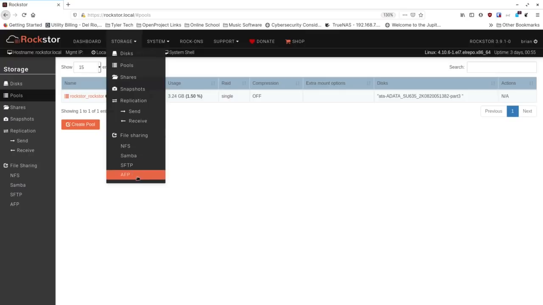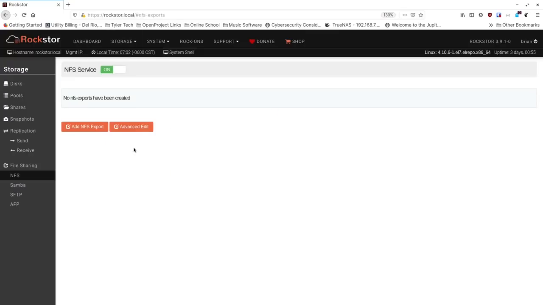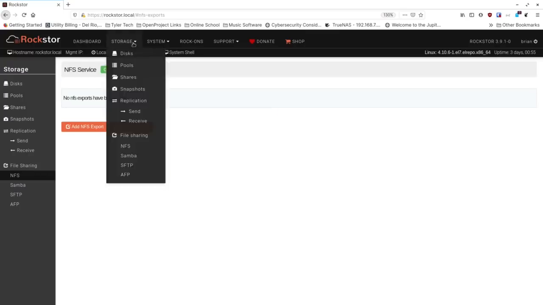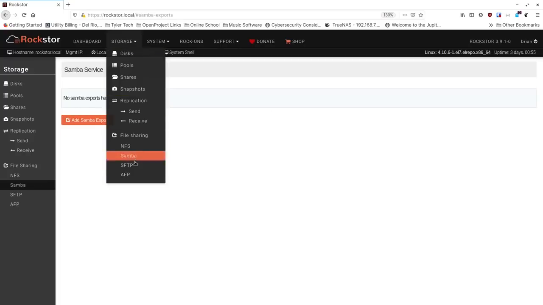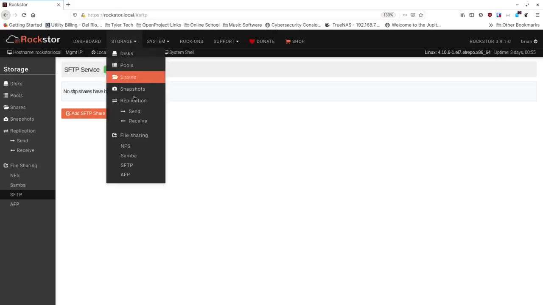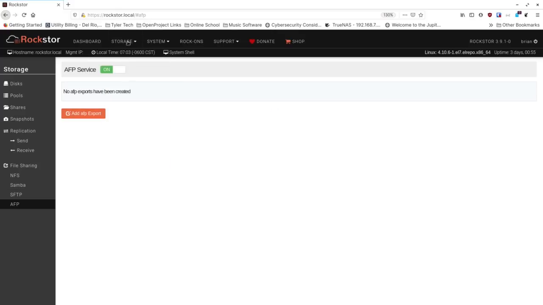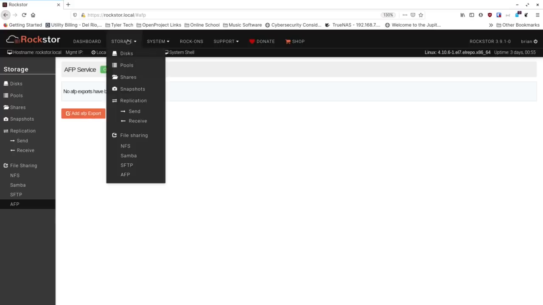And then down here are your file system options. So here you've got NFS, which I've got turned on. And then we've got Samba, which is turned on. And SFTP, which is turned on. And AFP, which is turned on. Now, if you're not going to use all of these, you don't have to turn on all of these services. You can just turn on the ones you intend to use. But you've got 4 good options here for different types of backups, which is great.